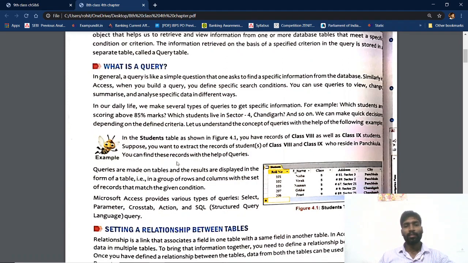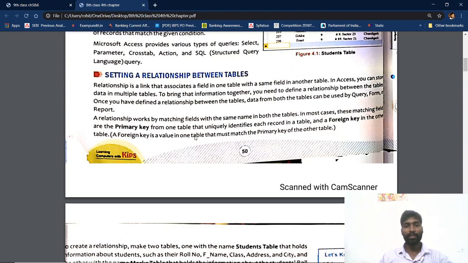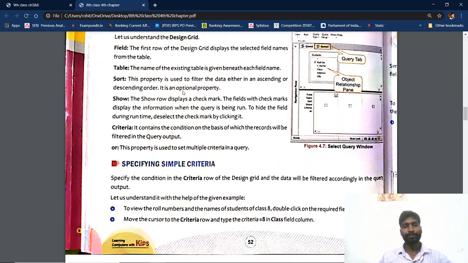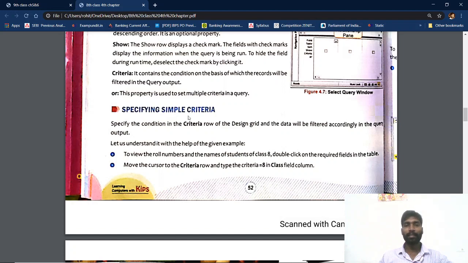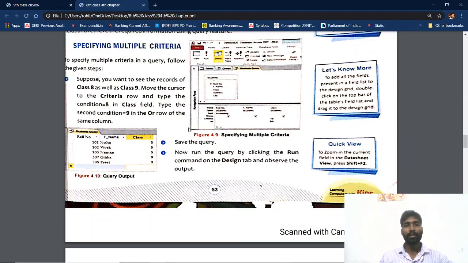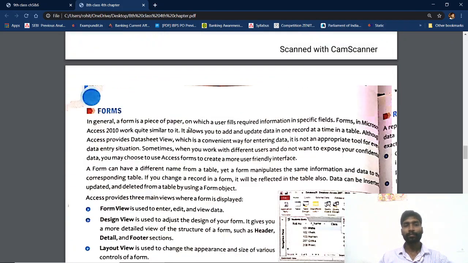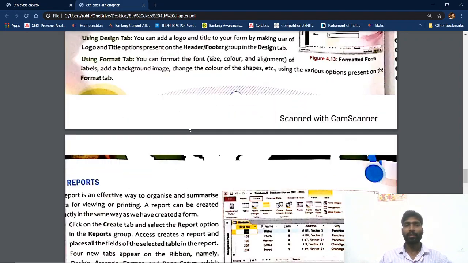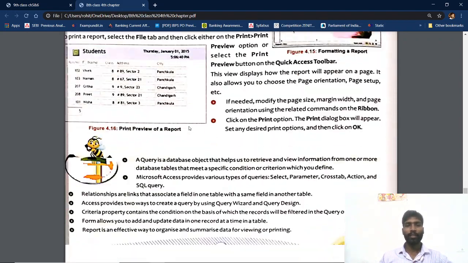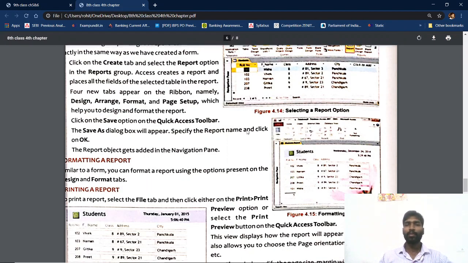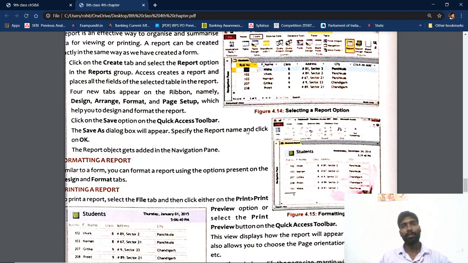Okay, we saw the relationship between the tables and creating a query, how we can create a simple query, not that high, just a simple query and a specific simple criteria. And today we are going to see multiple criteria and forms report, only these things. And today we are going to complete this chapter. After completing this chapter, students, I think in 2 or 3 classes we will complete our portion also.